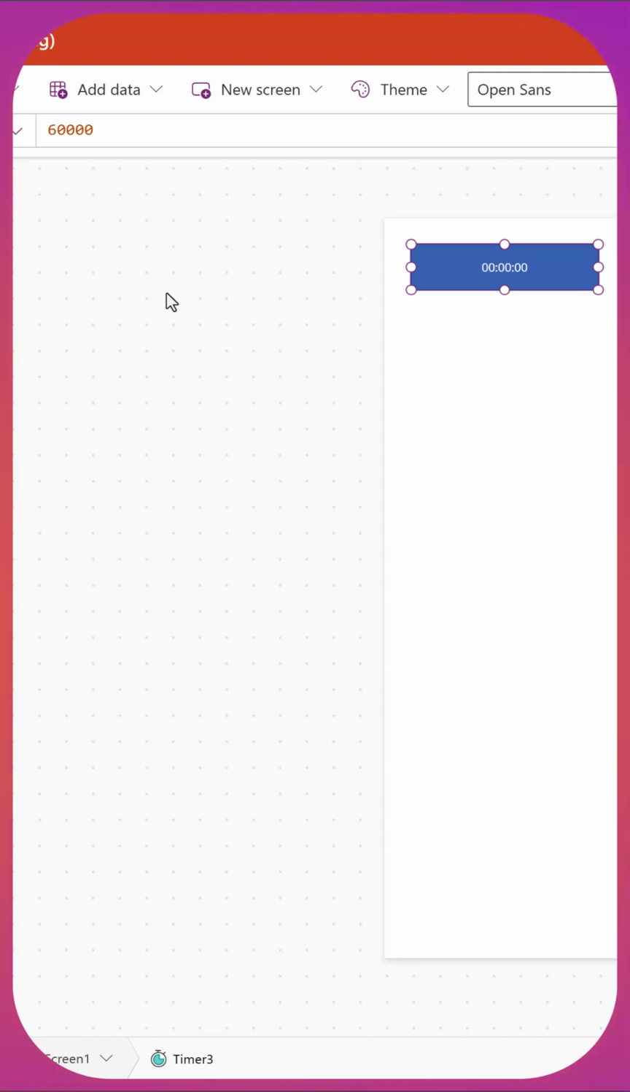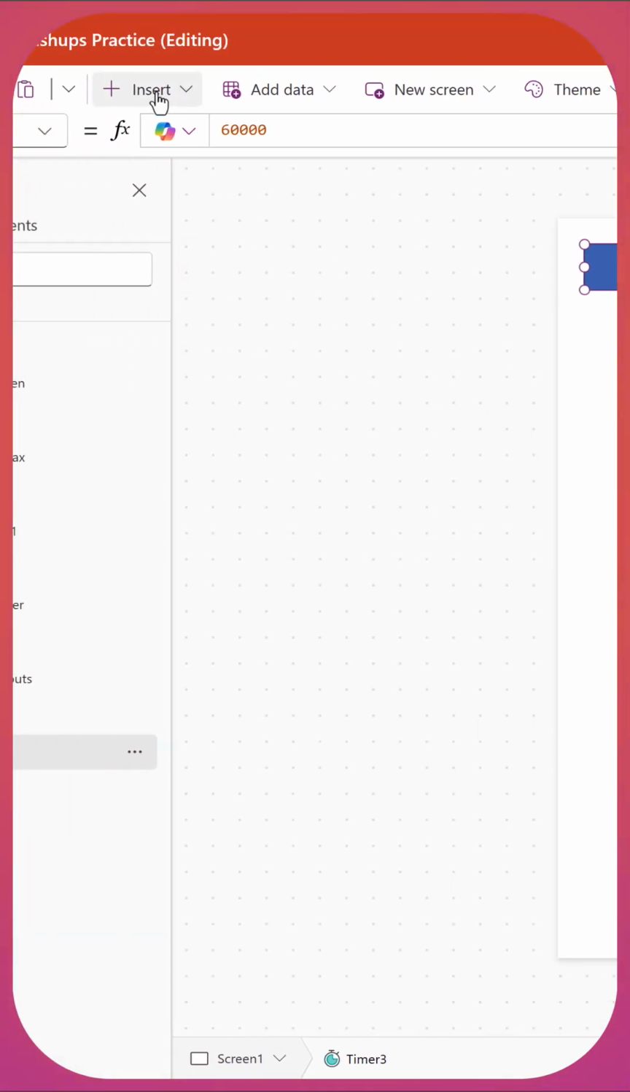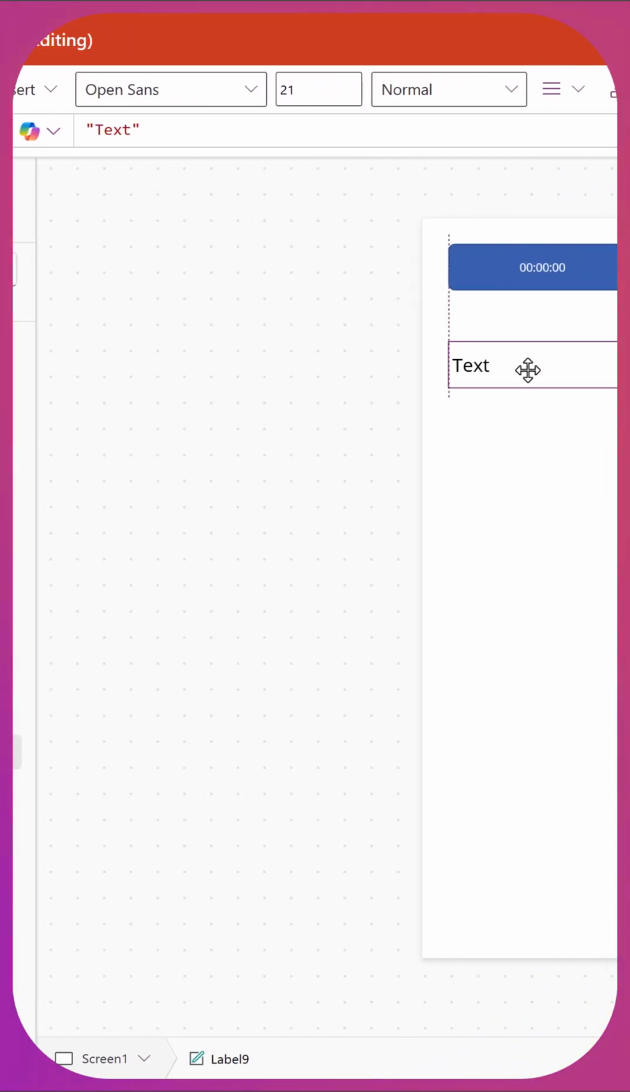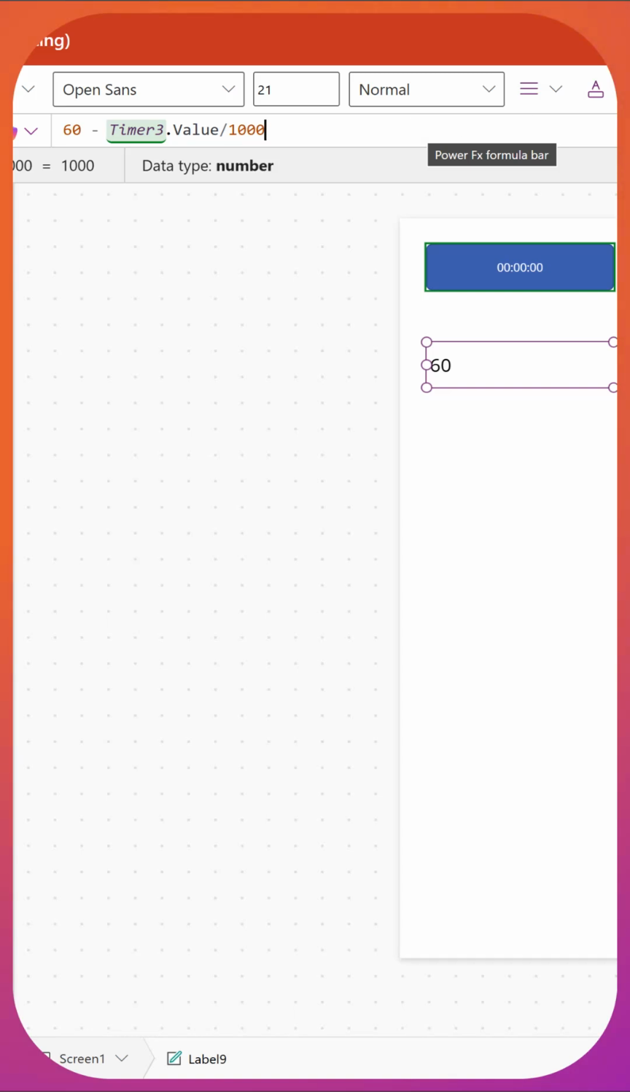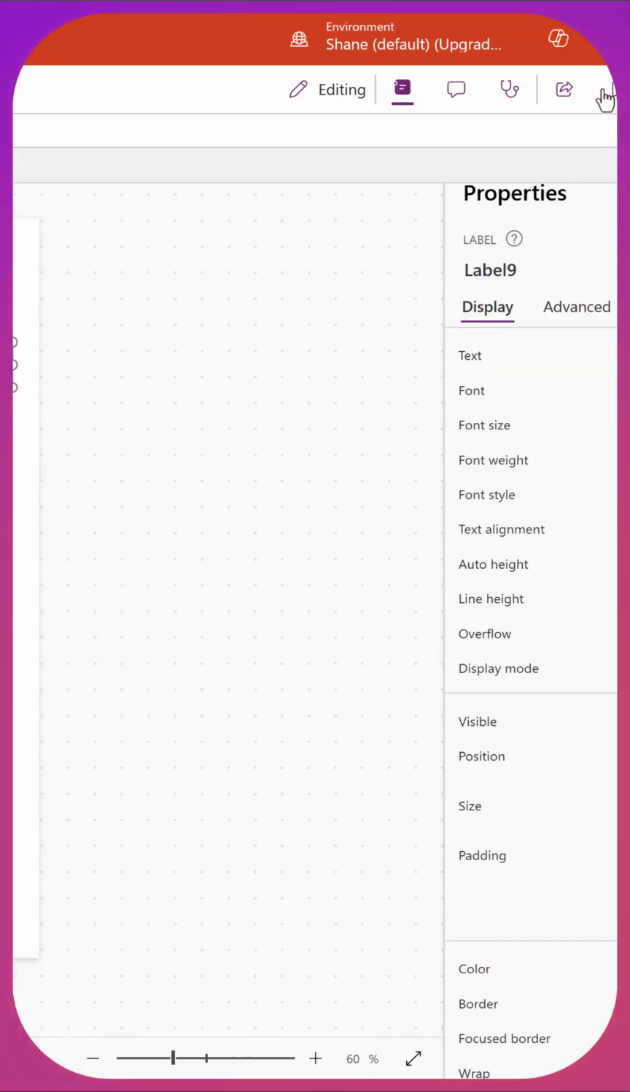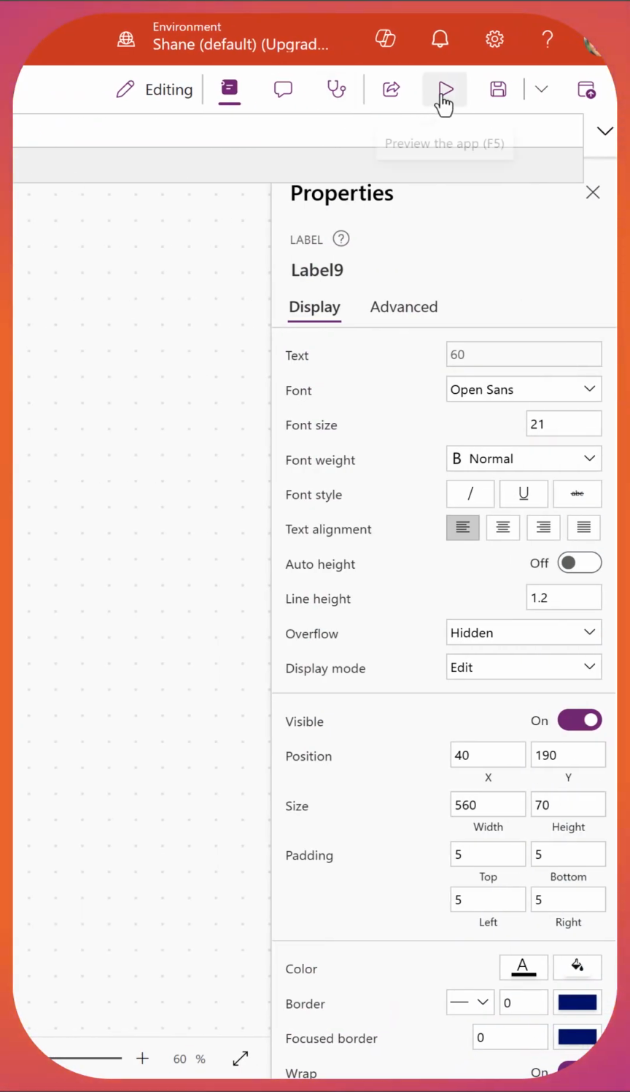If we want to count down from 60 seconds, we're going to insert ourselves a label, like so. And the label here, what we would want to do is something like this. We'd say 60 minus Timer3.Value. Now if we hit play, remember you can't run a timer control when you're in the studio. So if you hit play and you click on it, now you can see that it's starting to count down.